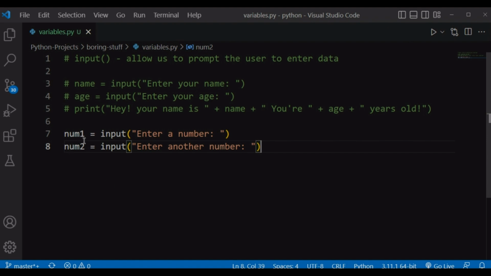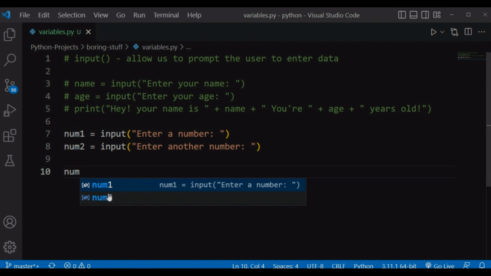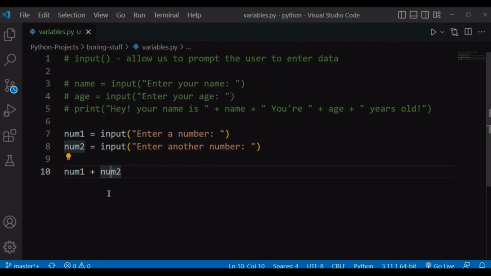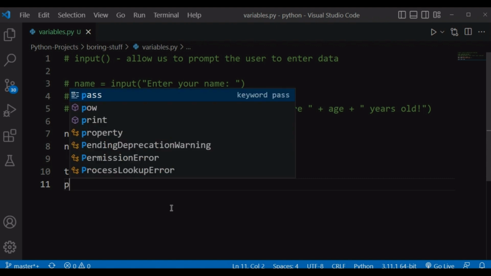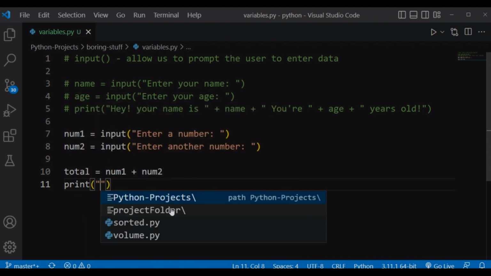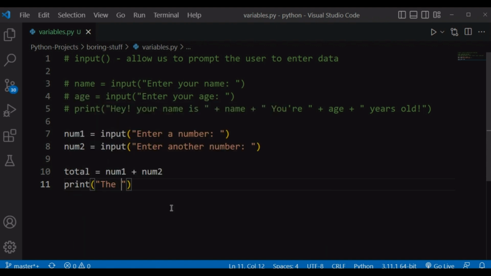So we want to add this num1 and this num2 that the user has entered and print the result to the user. So it will be num1 plus num2. And whatever the outcome, we are going to store it in a variable called total. For that, we will print to the user the total of the two numbers. So the total of the two numbers is, and using our total variable, we can concatenate it using a plus sign.